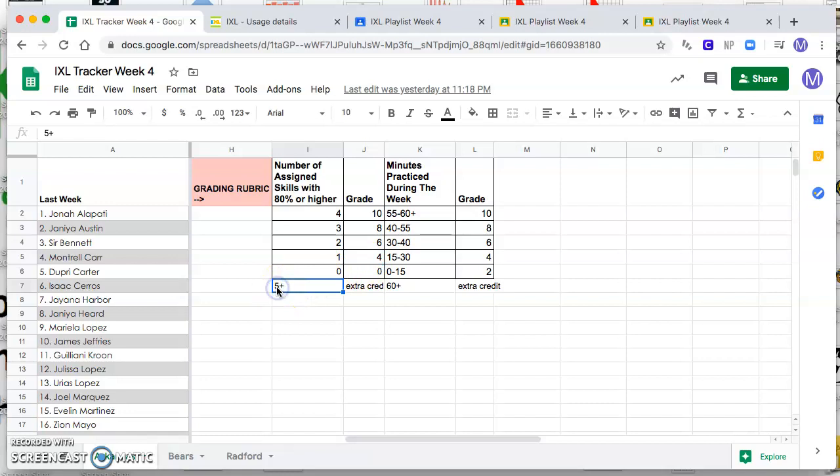Now on the bottom it says 5 plus. That means if you did 5 or more this week, you're going to earn extra credit. But also what I look at is your minutes. So if you look over here, if you did 55 minutes to 60, you're going to get a score of 10 out of 10. 40 minutes to 55, you get 8 out of 10. 30 minutes to 40, 6 out of 10.